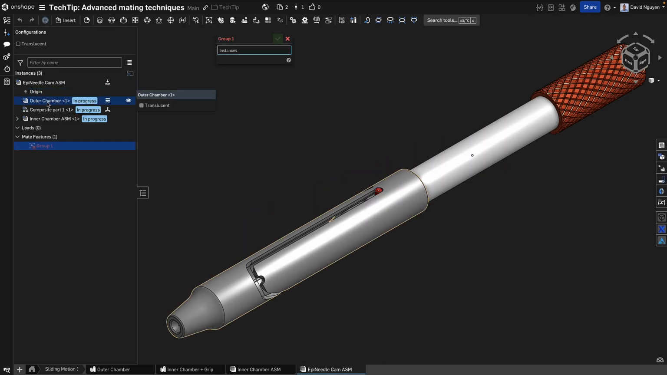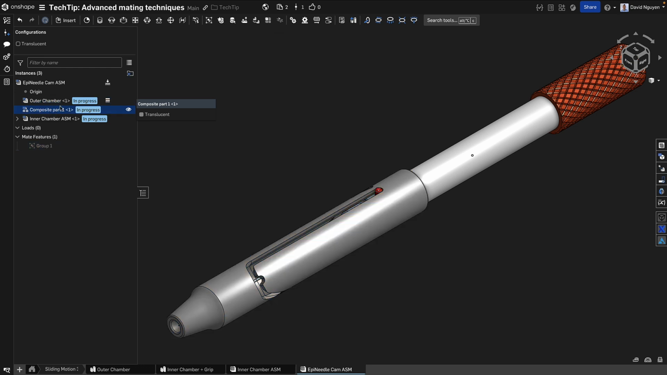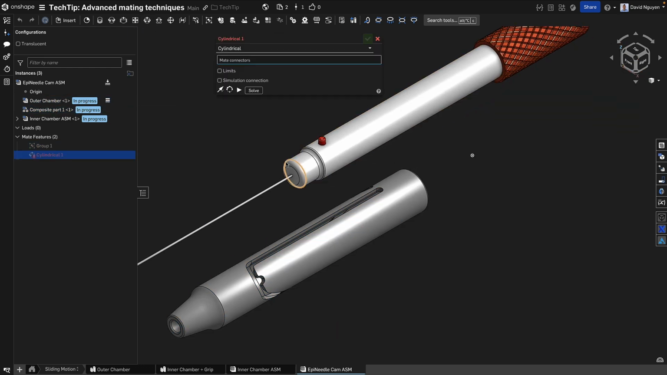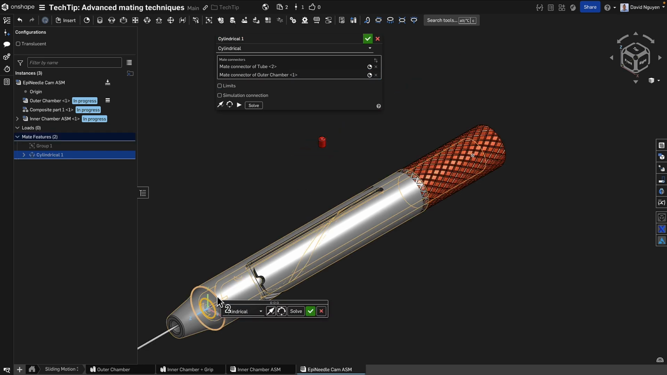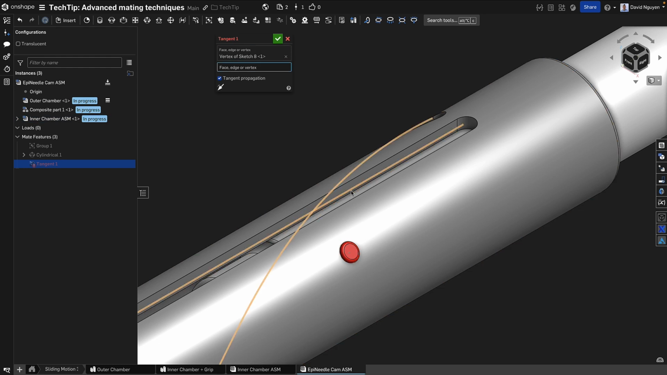The outer housing is grouped together with the 3D curve, while the internal part's motion is defined via a cylindrical mate with the external housing. The last step to complete the motion is the tangent mate between the pin's vertex and our 3D curve.